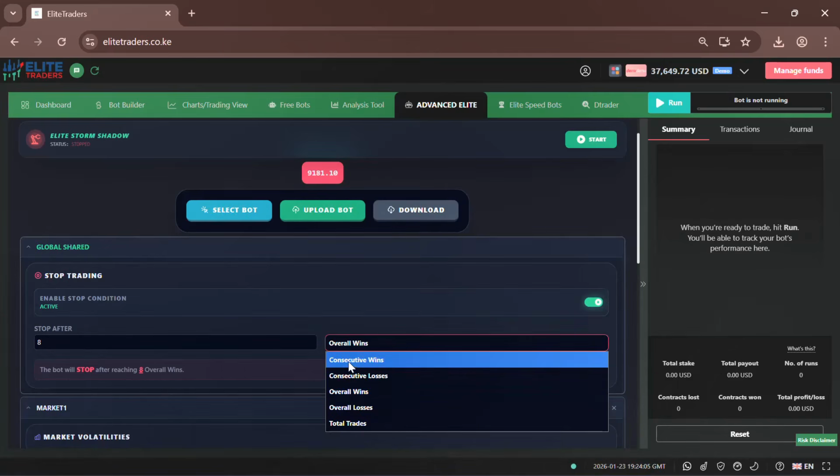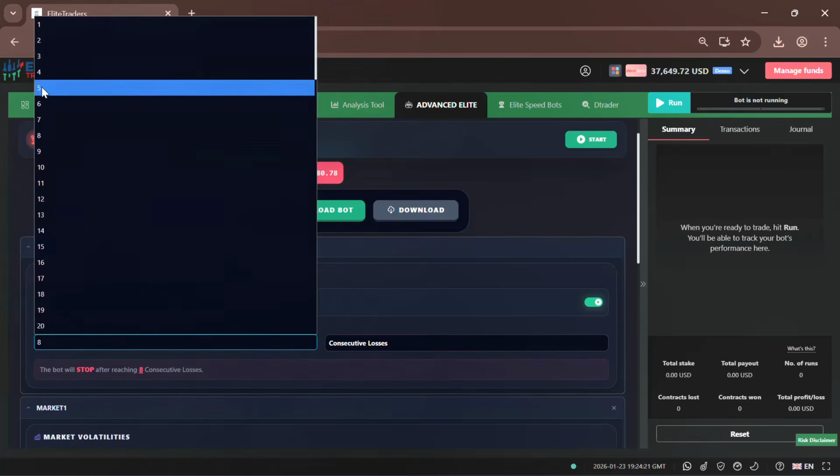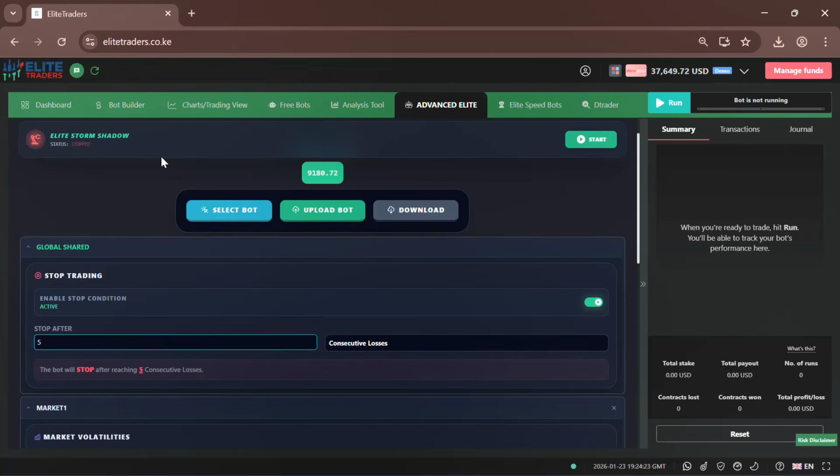This is where we have consecutive wins, consecutive losses. You want this robot to pause after what? After a certain number of wins, after a certain number of losses, overall losses, total trades. Okay, so for example, myself, I like using this option which we call consecutive losses. Then I'll come here and set, like, after 5 consecutive losses, I want the robot to stop trading, to actually pause. Now, in case this option is under global shared, that means it will apply for all the markets that you connect.